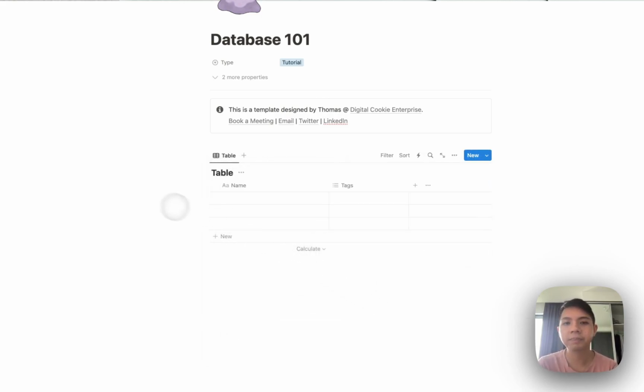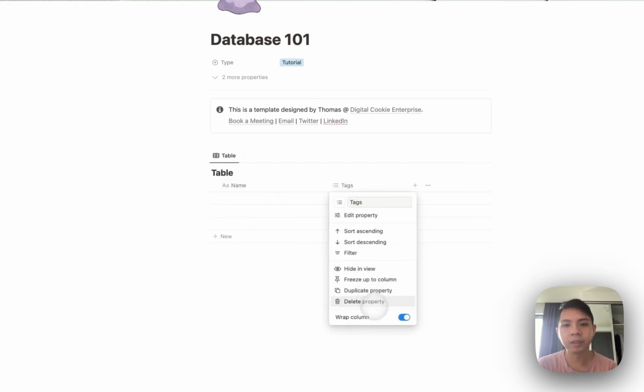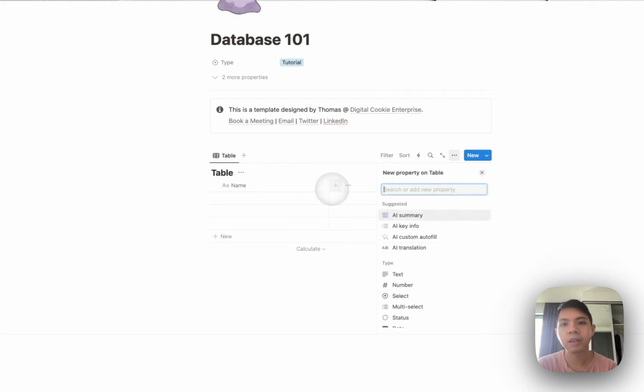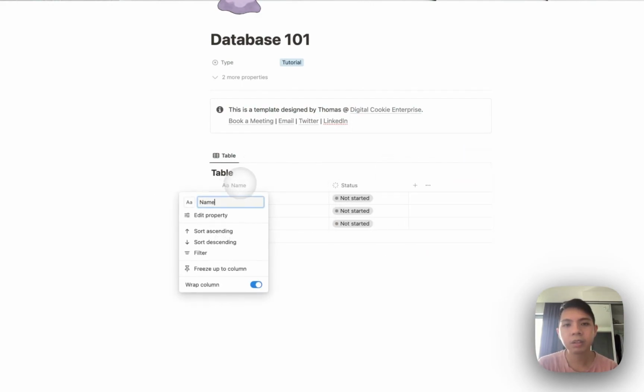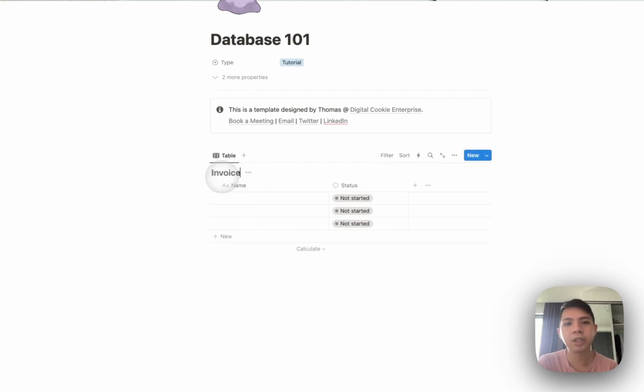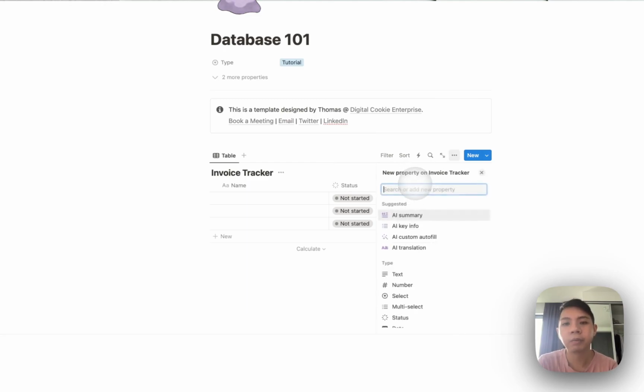Let's call this a table. This is a very straightforward table here. Normally people track, let me see what we track. Maybe have a status. And we can call this an invoice tracker. So this is our table that we want to track for invoices, right? And then what do we need for an invoice?